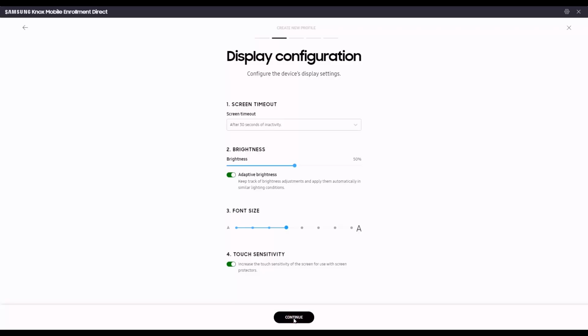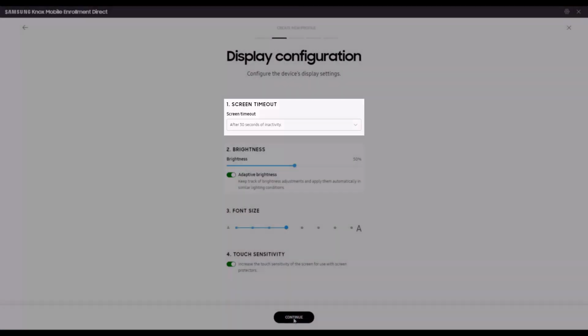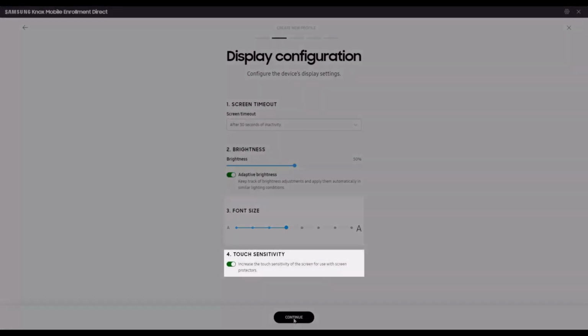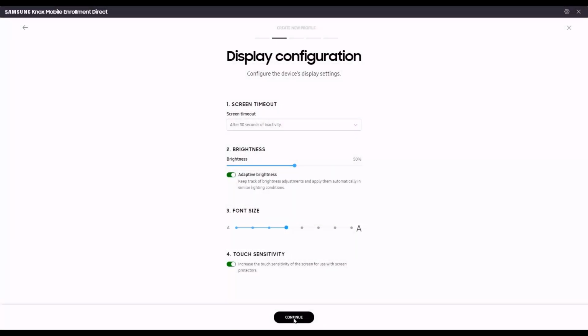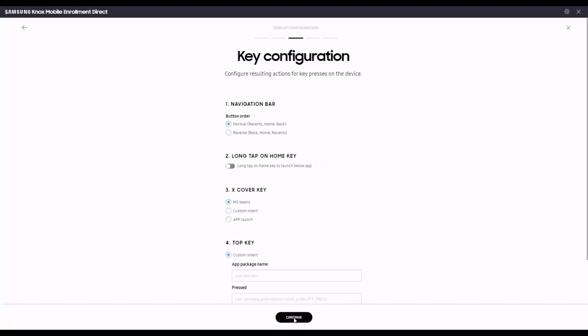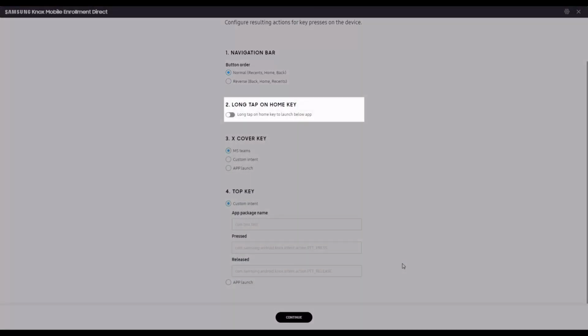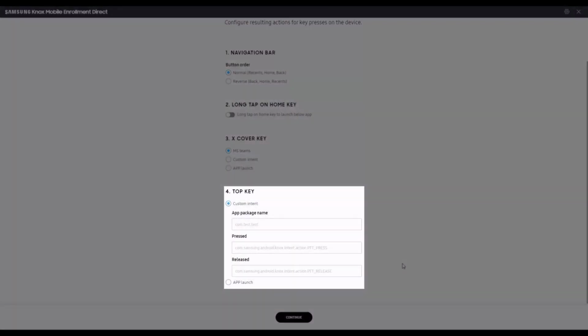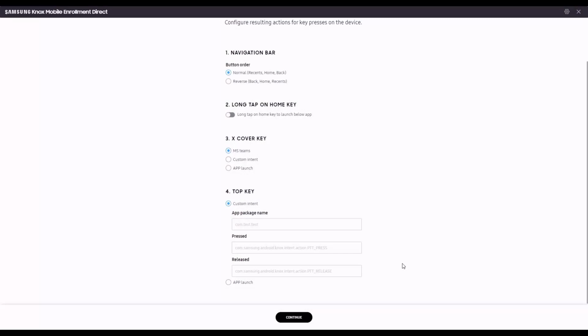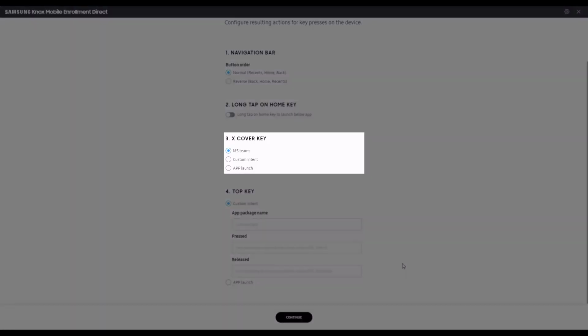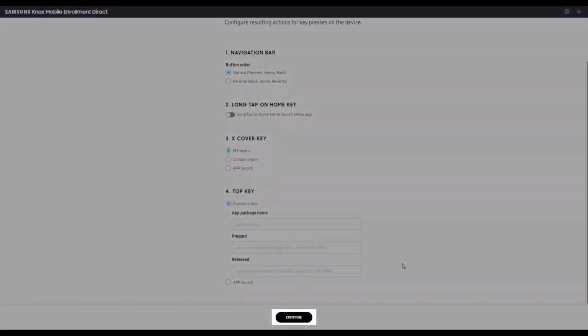The Display Configuration screen opens. Here, you can configure screen timeout, brightness, font size, and touch sensitivity settings. When you're ready, click Continue. Next, on the Key Configuration screen that opens, you can configure the navigation bar, long tap on home key, X cover key, and top key settings. In case of rugged devices, for example, you can configure the X cover key with given options: Microsoft Teams, custom intent, or app launch. When you're ready, click Continue.